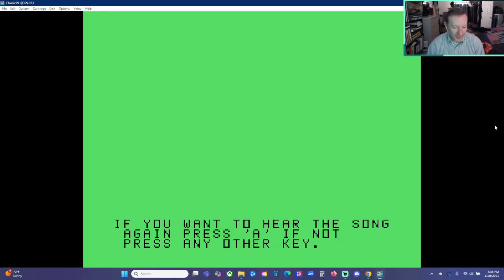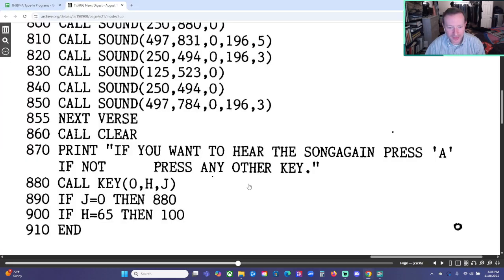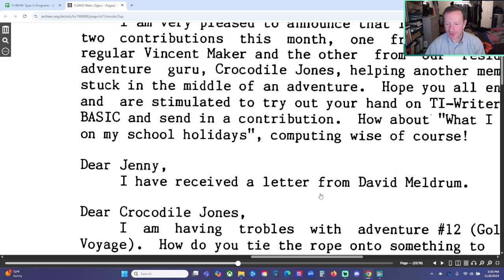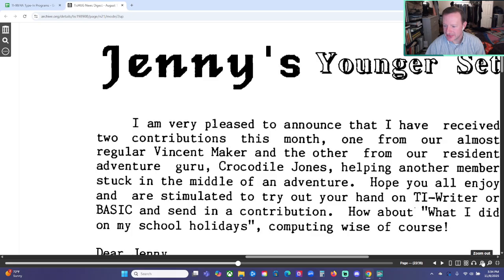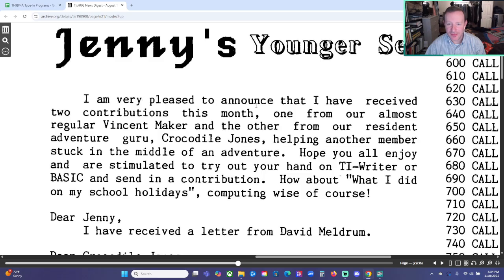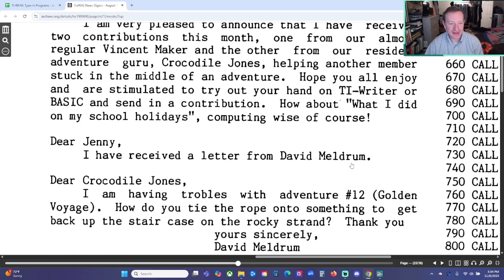All right, well, there you go, everyone. That was Annie's Song. This program, not the song, but the program, was written by Vincent Maker. Let's look at the beginning of this article. We didn't look at this at the very beginning. There's this column in the Texas Instruments Home Computer Users Group News Digest called Jenny's Younger Set. And it says, I'm very pleased to announce that I've received two contributions this month, one from our almost regular Vincent Maker and the other from our resident adventure guru, Crocodile Jones, helping another member stuck in the middle of an adventure. Hope you all enjoy and are stimulated to try out your hand on TI Writer or Basic and send in a contribution.